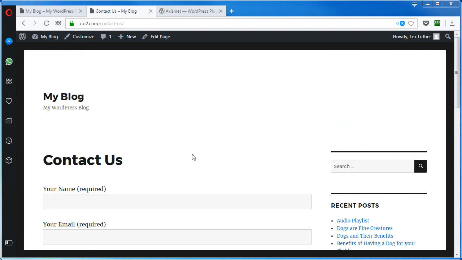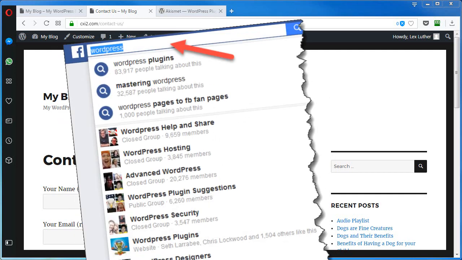Now, one last thing I want to mention before I close out this video is that if you've got the need for a particular functionality or feature to be added to your site, and you're just not really sure if a plugin exists for that, what you might consider doing is going to, say, Facebook and doing a search for WordPress plugins or groups that deal with WordPress or WordPress plugins specifically, and just ask.